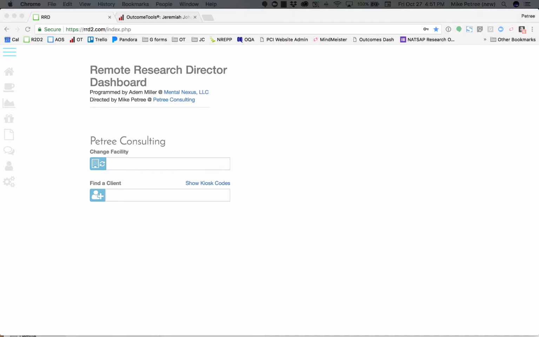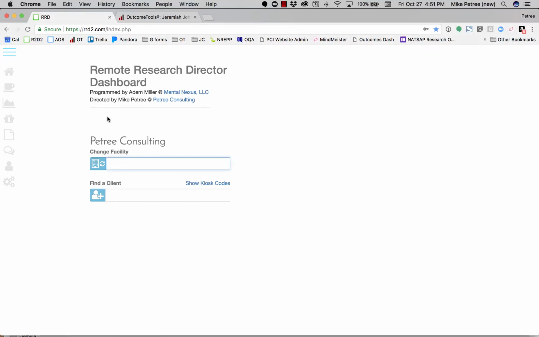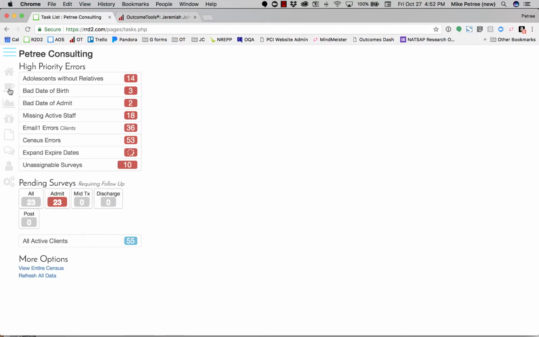The purpose of this tutorial is to help you keep track of your data collection duties by using the Research Coordinator Task List. The purpose of the RC Task List is to help you prioritize your follow-up efforts and to know which recipients are next in line for receiving a survey. To do that, you navigate to the Petrie Consulting homepage and click the Research Coordinator Task List, which is the coffee cup icon.